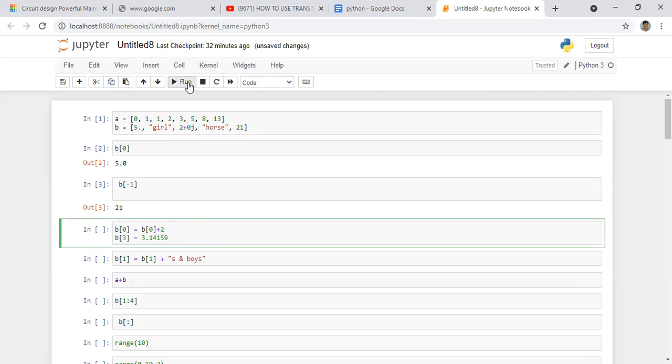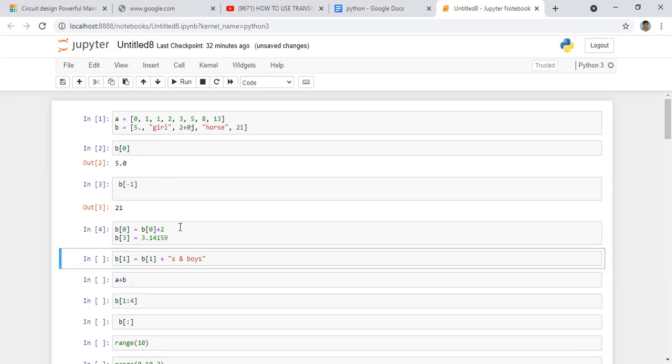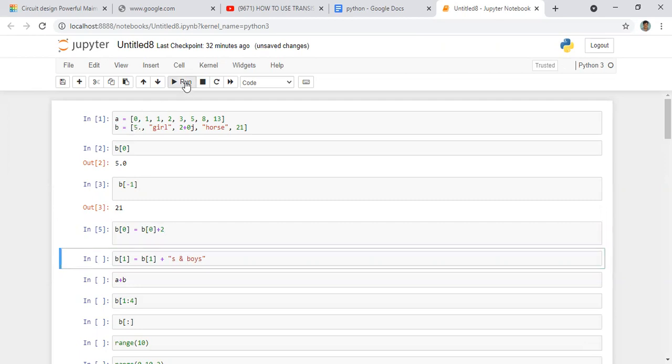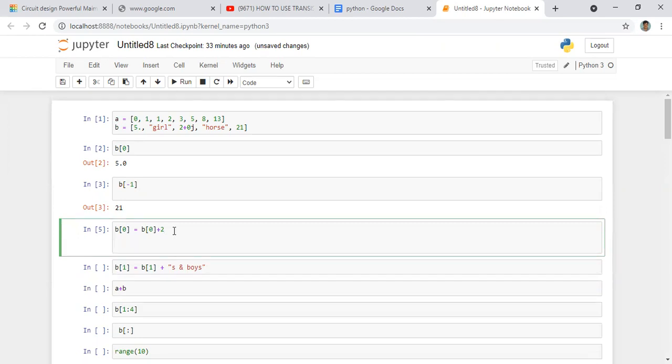If you have some issues like this, you can run one code at a time. Okay, now I am doing one code at a time. What I am doing is adding this first element to b. I am adding two more. Now after this command is run, I'll print it.